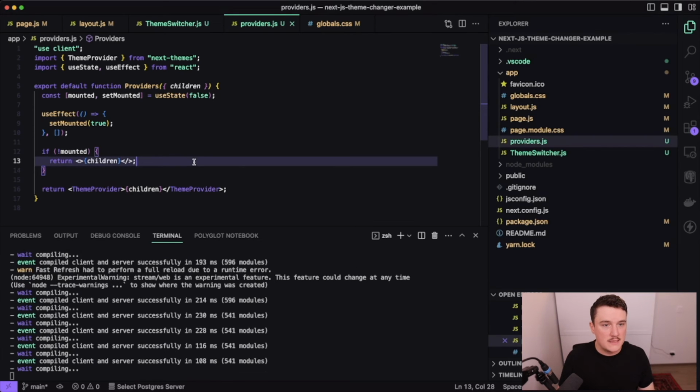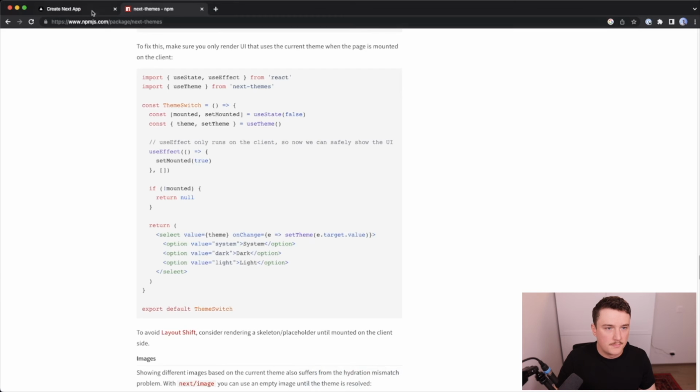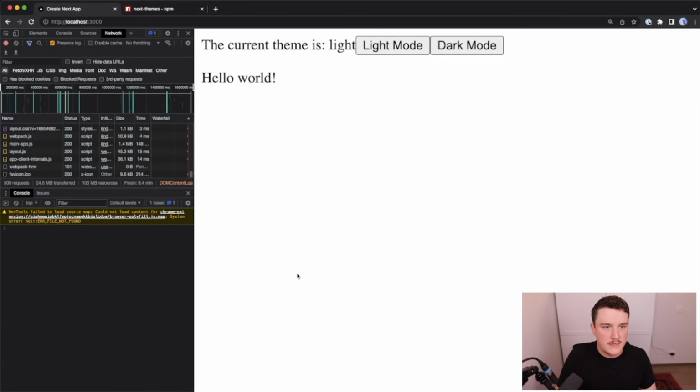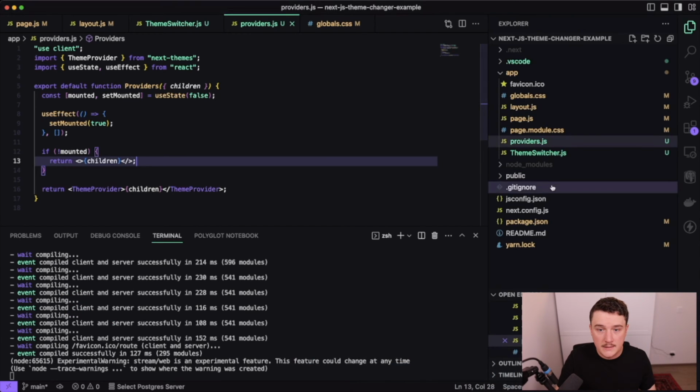Okay, let's save this and switch to the browser and see if we get anything in here. So I'll refresh the page and looks like the errors disappeared and we no longer get any warnings down here either. Okay, great. So now it's time to do some styling.